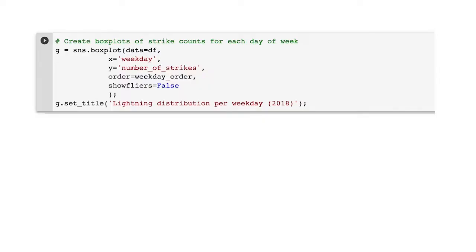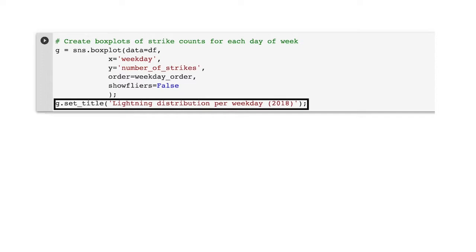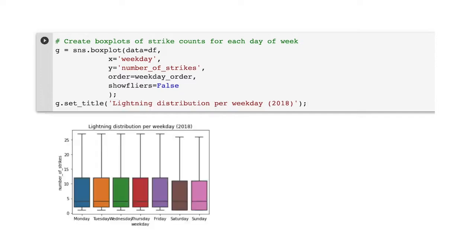Keep in mind, we aren't deleting any outliers from the data set when we create this chart. We're only excluding them from our visualization to get a good sense of the distribution of strikes across the days of the week. Lastly, we will plug in our visualization title, Lightning Distribution per Weekday for 2018, and click Run Cell. Now you'll discover something really interesting.